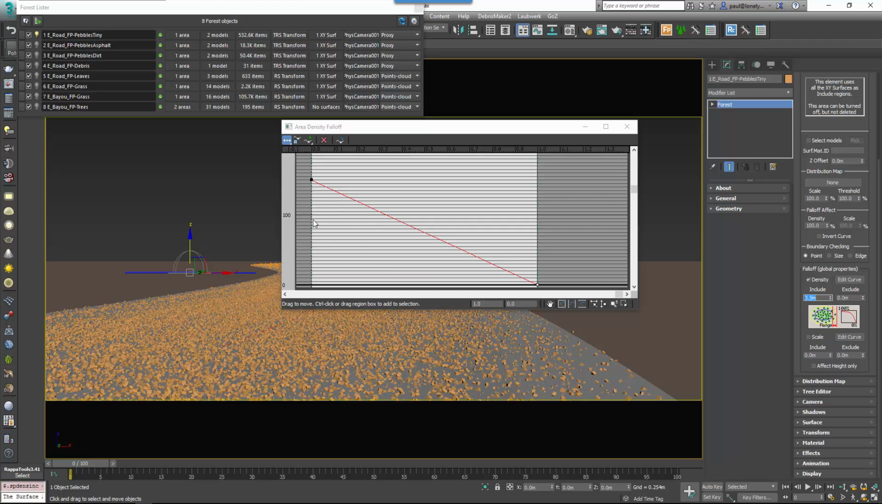As you can see, in the default graph settings, the curve linearly descends from left to right, so the density gradually decreases as it approaches the edge. If you edit the include value, you can adjust the range over which this fall-off effect is calculated. By changing the graph, you can get some really interesting effects.